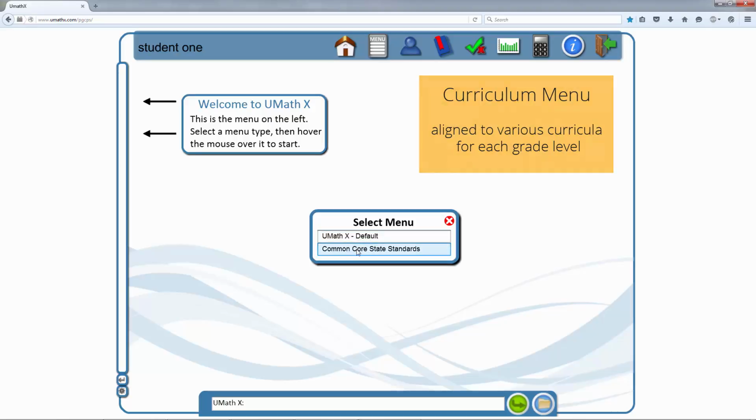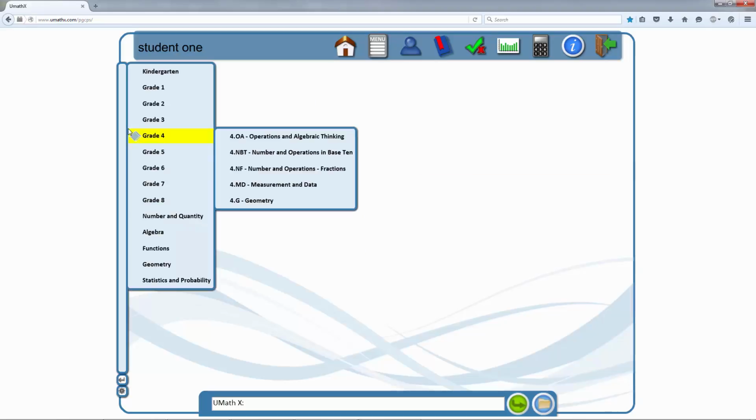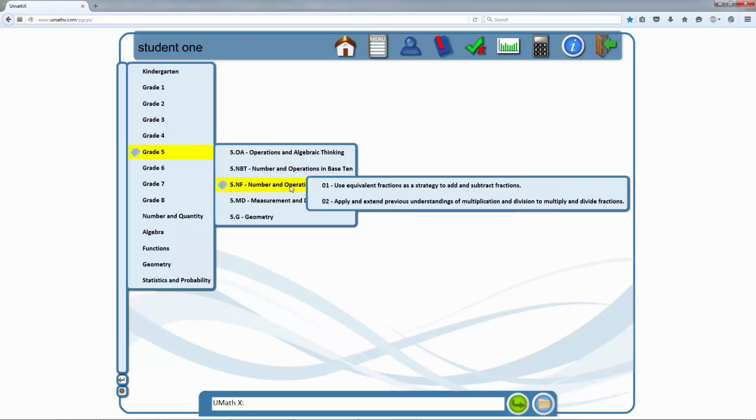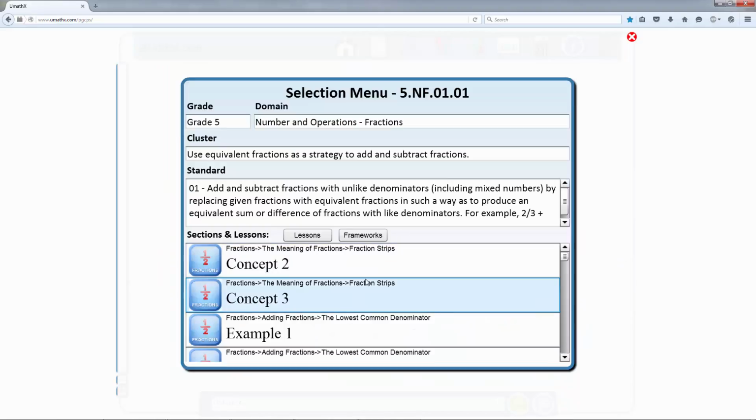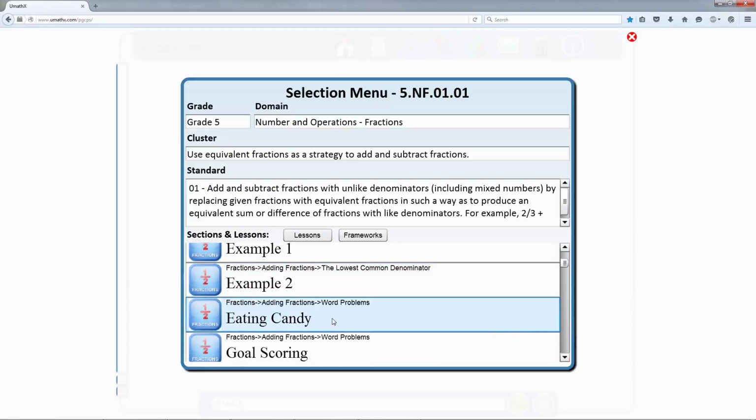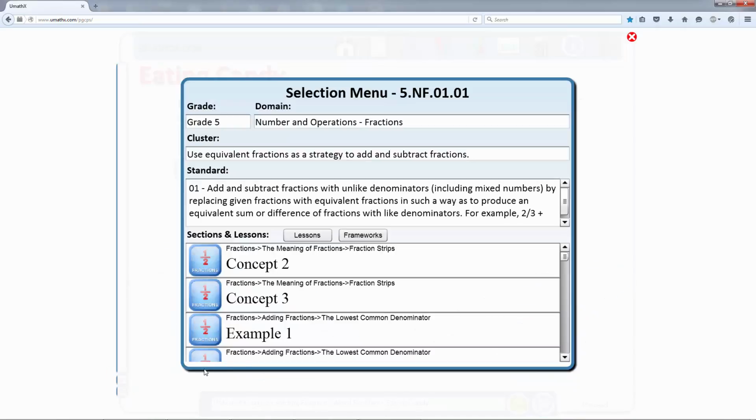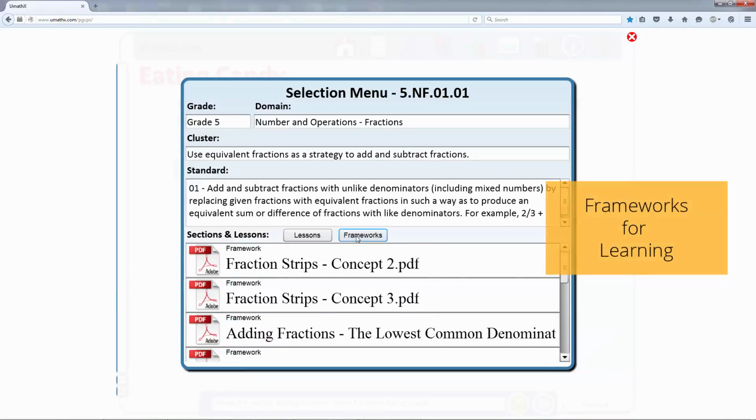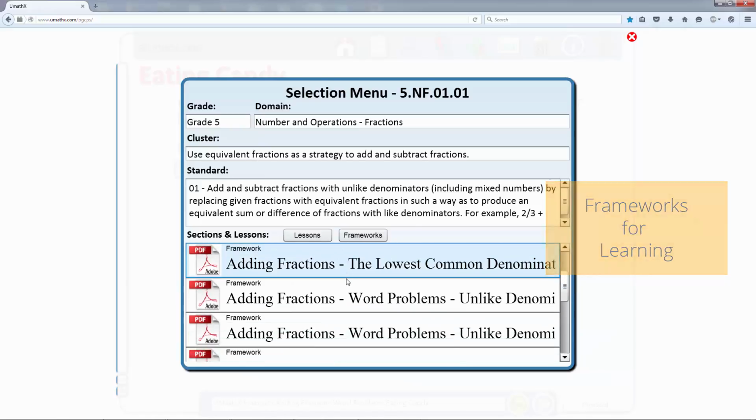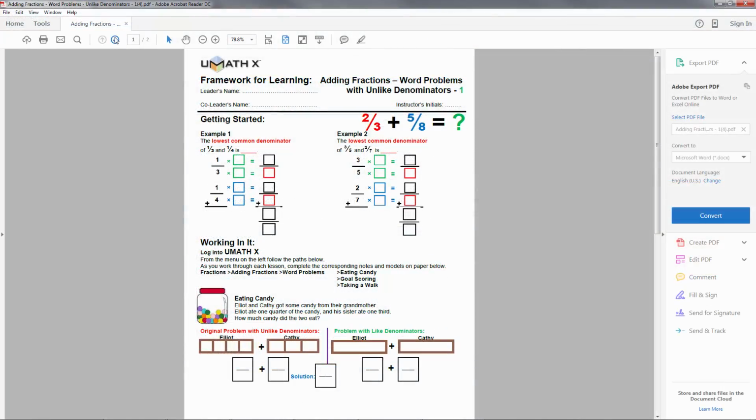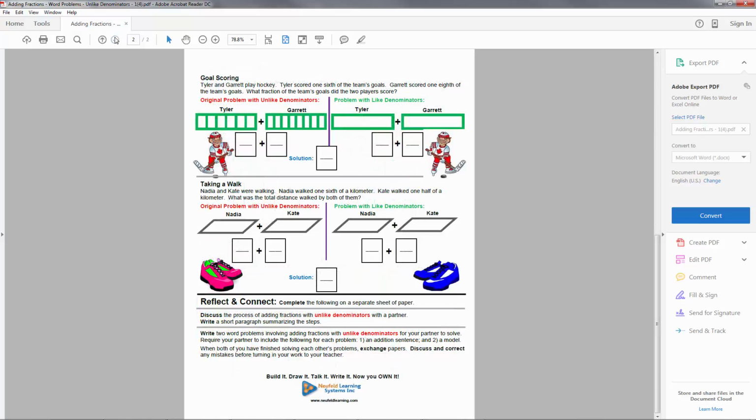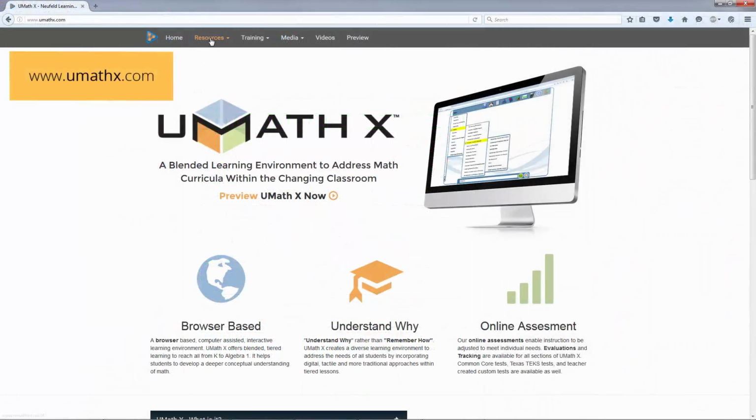Here, we'll choose the Common Core menu and then choose 5, NF 0101 Eating Candy to launch the same lesson as before. We can return to the previous menu by clicking the back arrow at the bottom of the menu bar. By clicking on the Frameworks button, we can see the list of frameworks associated with this lesson. Click on a framework to download it. The entire list is also available on our website by clicking Resources and choosing Frameworks.